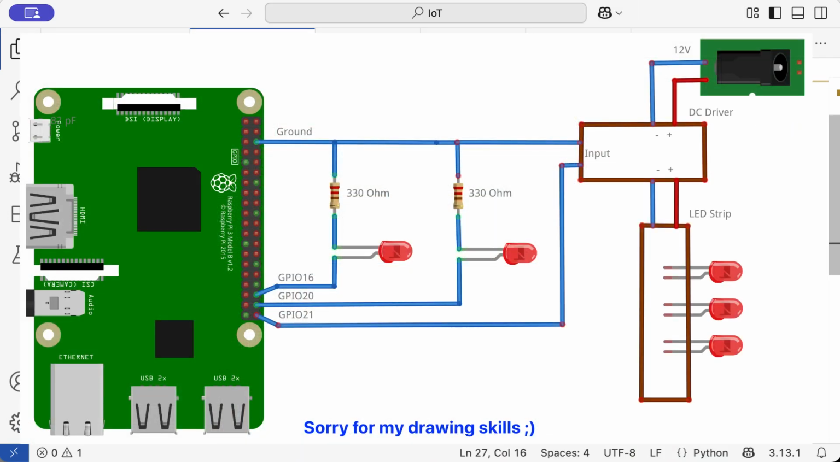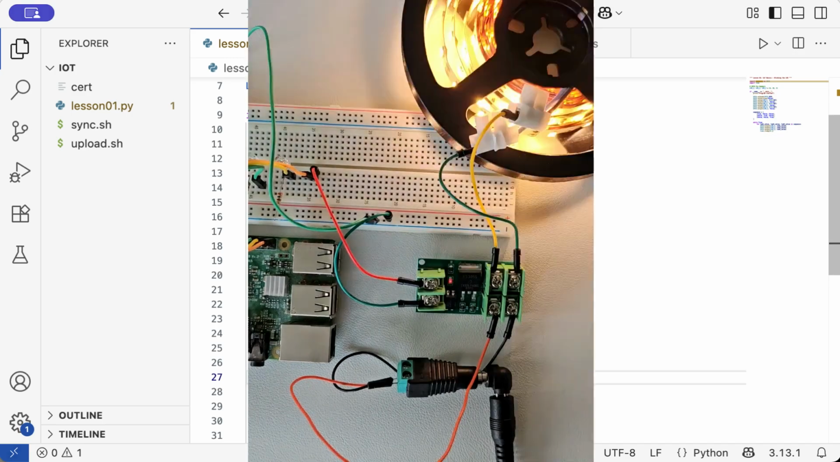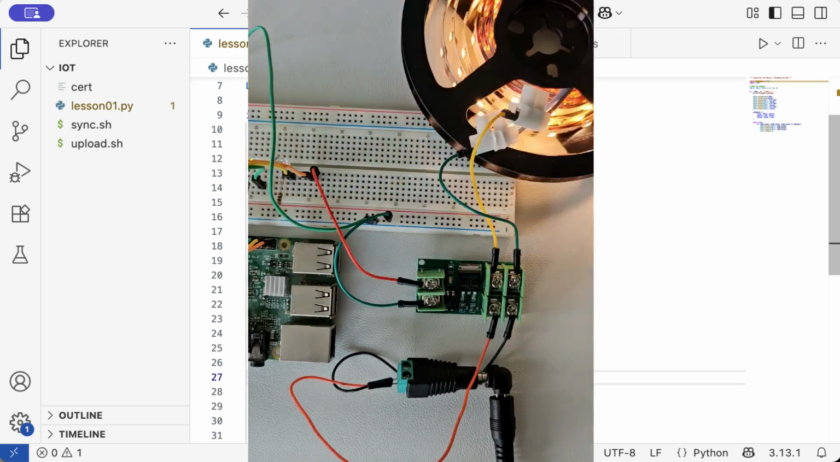You can see a diagram on the screen. As we can see, I have a 12 volt power supply that is used for the LED strip. The Raspberry Pi output is connected to the input of the driver, and it actually works as a switch, so it can handle this current. And we can see the result, the LEDs are blinking.